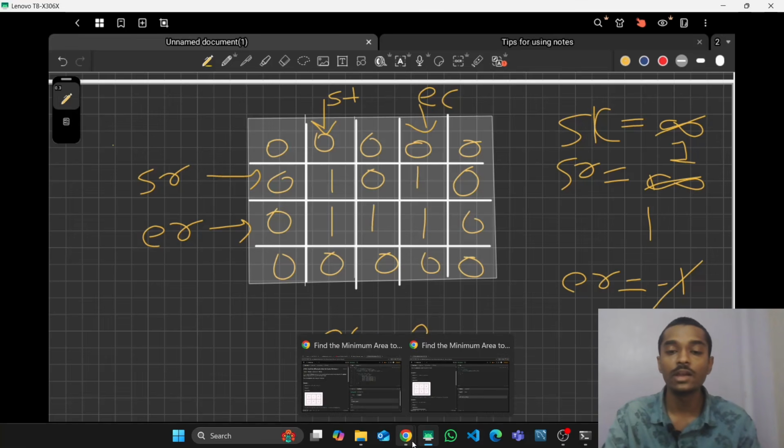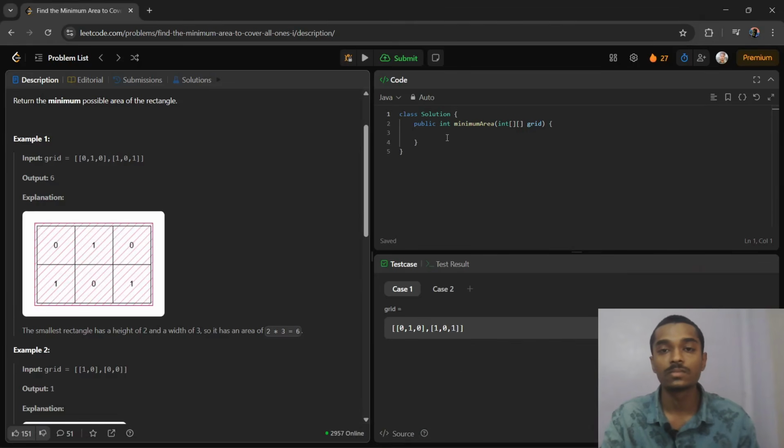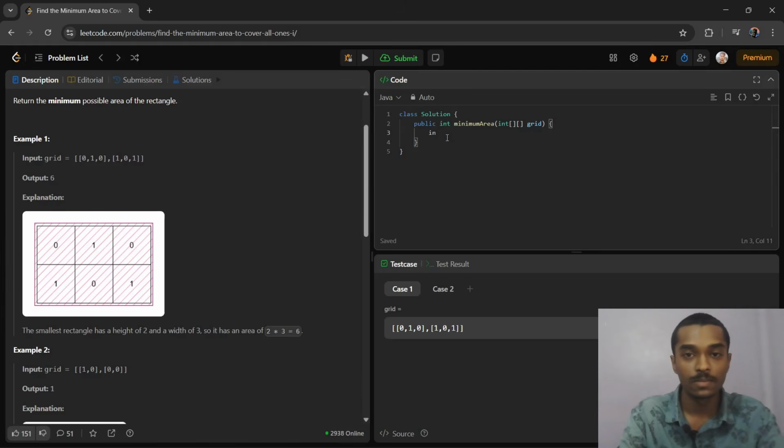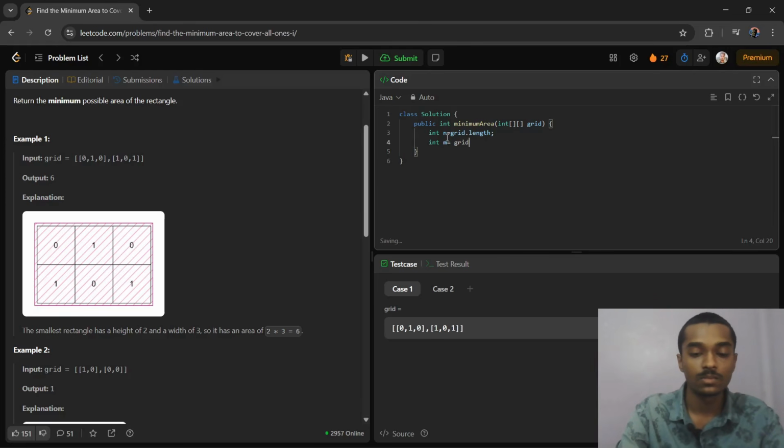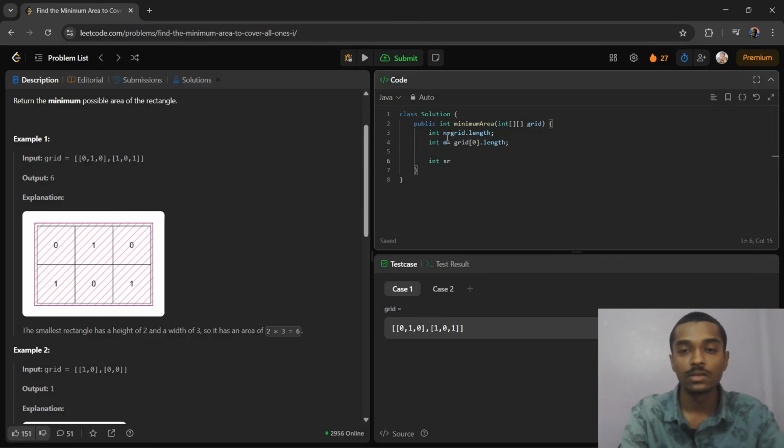Code this solution and you will understand very clearly. So let's see. Let's calculate n and m: grid.length, and grid[0].length. For our starting row we want this value minimum, so we can take the maximum value. What will the maximum be? The last row, beyond that there is no way, so we can say this is our starting row.